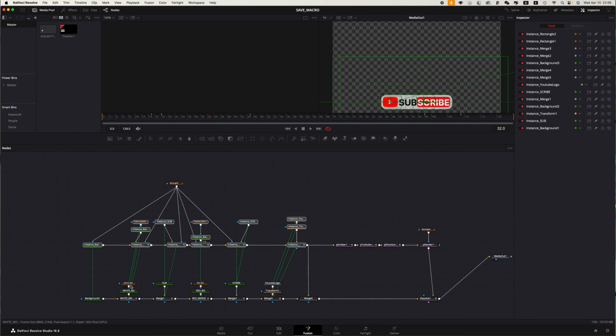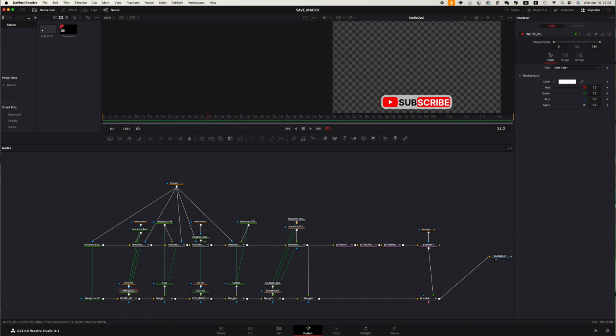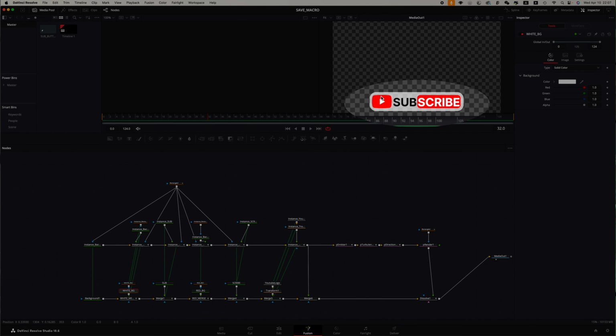Every one of our nodes here, so let's take a look at this, is going to have this stuff over here on the right. This has all your settings and things like that. So this is my background, the white background for that. I do not need to make any edits to this, but I'm going to save it in a way to show you how you can customize any of your macros.